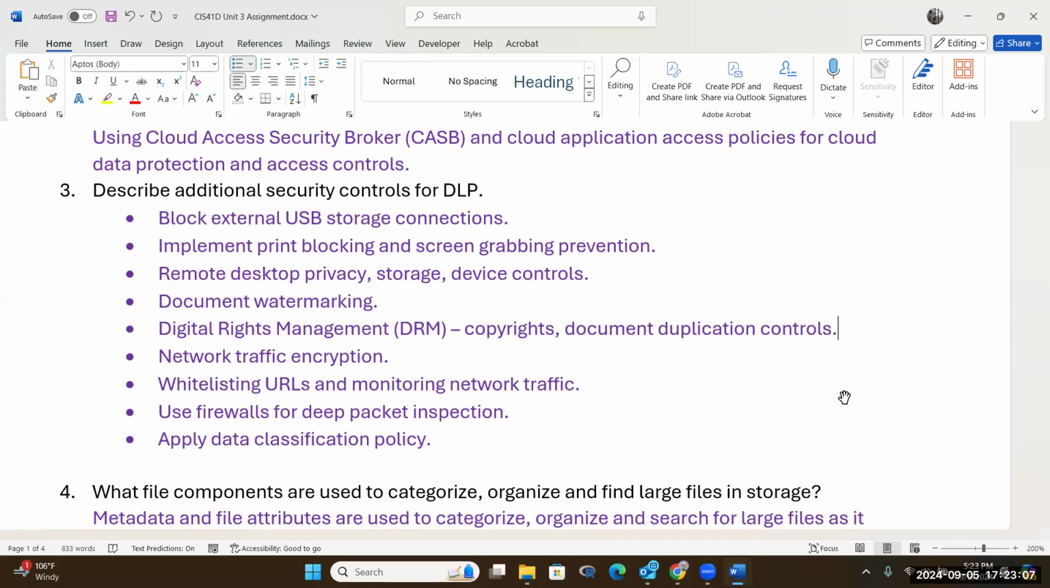So whitelisting just means that we create a list of all the acceptable websites, URLs that we allow the user to visit. Now your whitelist should reflect the user access. So you would have to establish a baseline in order to build an effective whitelist URL mechanism.